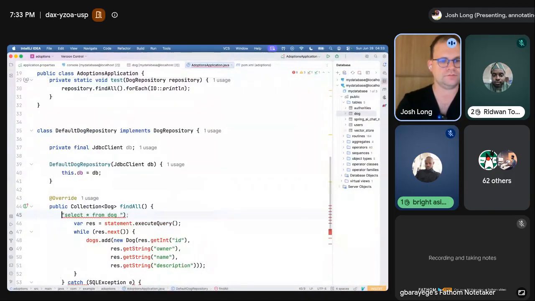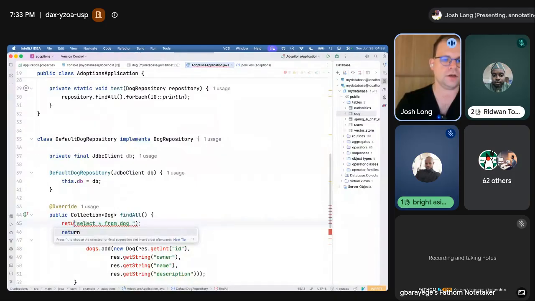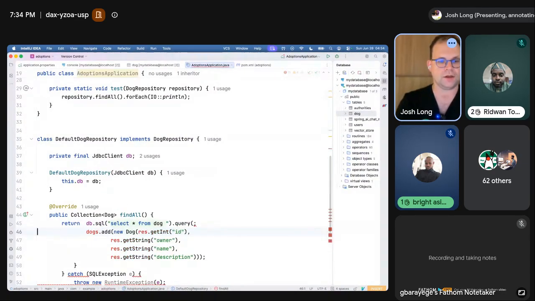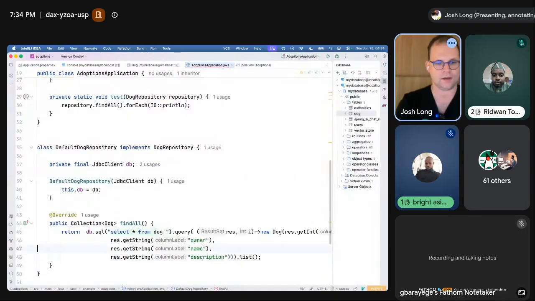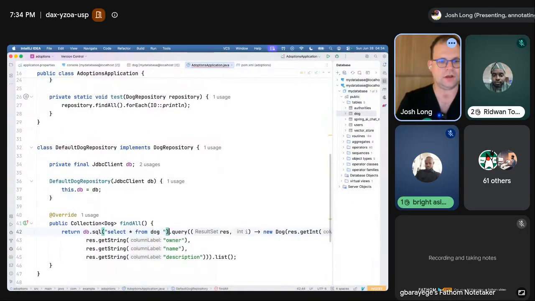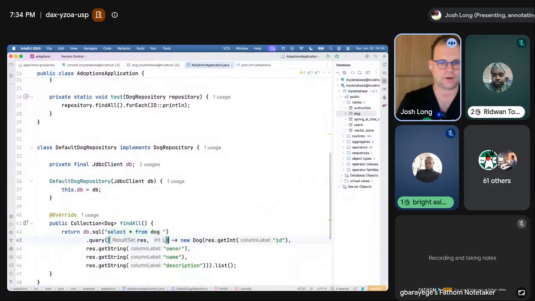Okay, return db.sql. And there's my query. And the row mapper is just a thing that, well, you guessed it, it maps rows. So I'll say rs, returns a new dog. I guess I should say res. Okay. And .list. Okay. And then all that other stuff just goes away. So much noise. Now it's much cleaner. So let's try that. Okay. And obviously this doesn't need to be there. It can be an optional thing. Okay. So there you go.